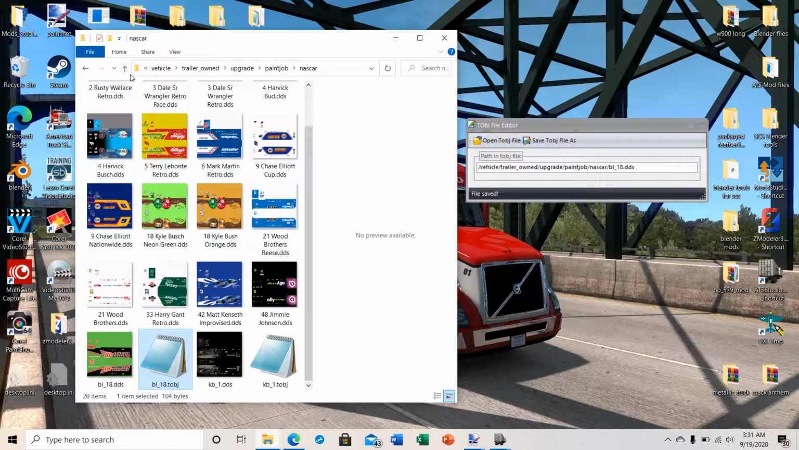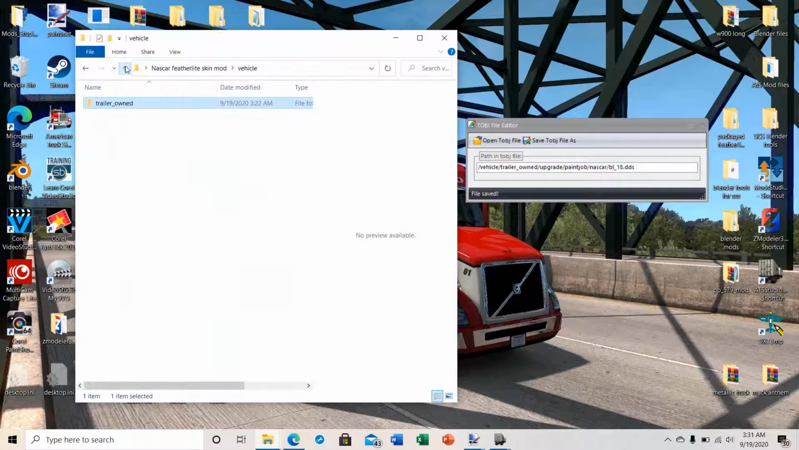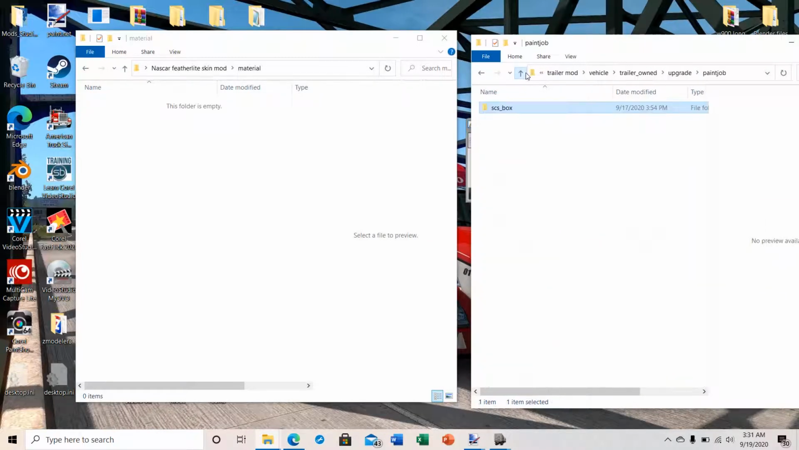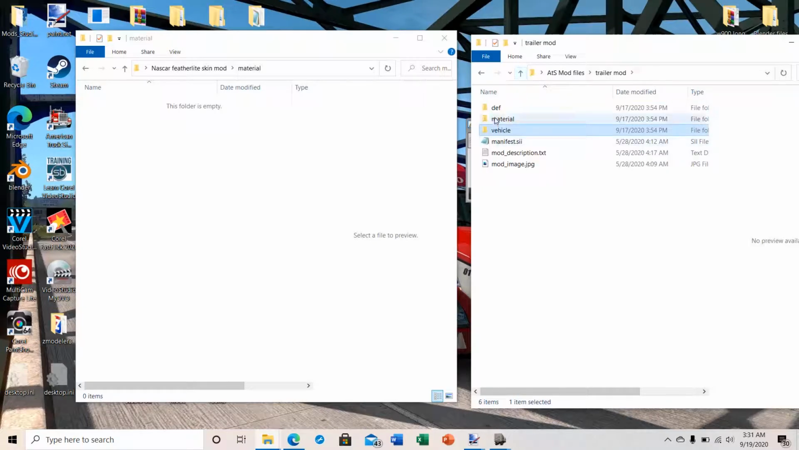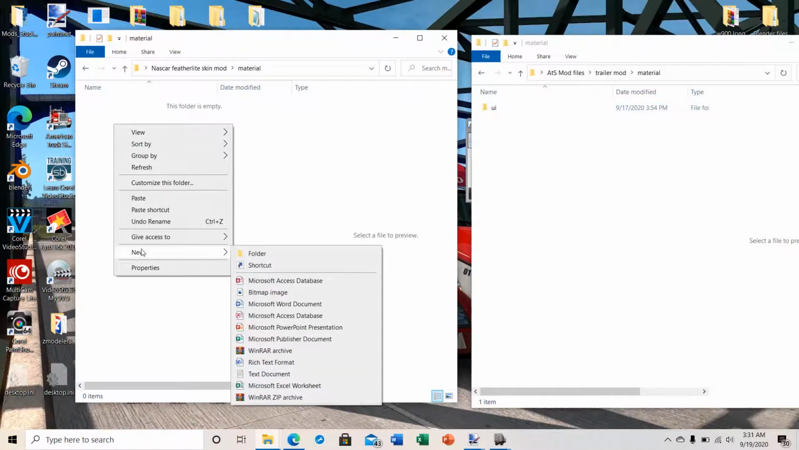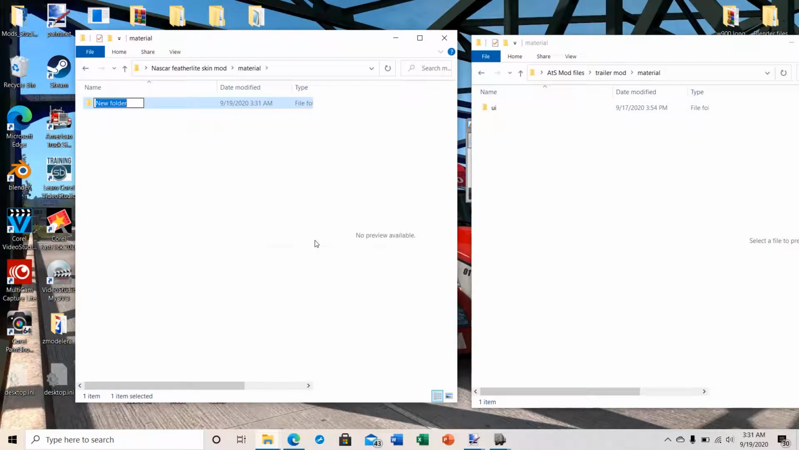So now we're done with the vehicle folder. So we go back to the material folder, and if we open up our generic mod again to make sure that our file structure is correct, we'll notice that we need a UI folder. So we'll create a folder and we'll call it UI. And then inside the UI folder, we have another folder called accessory.